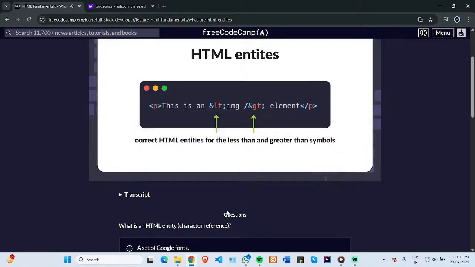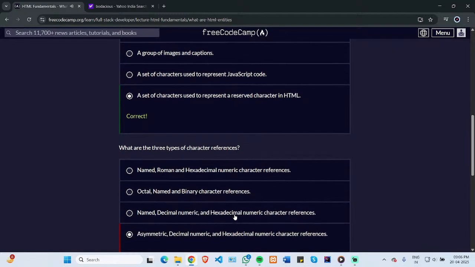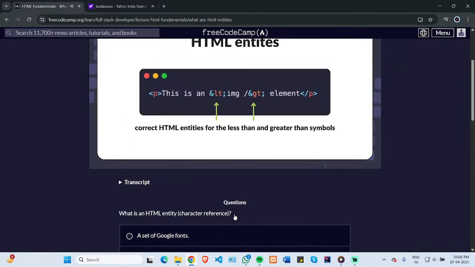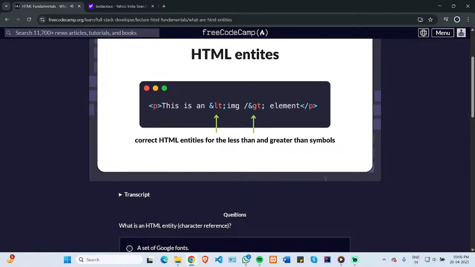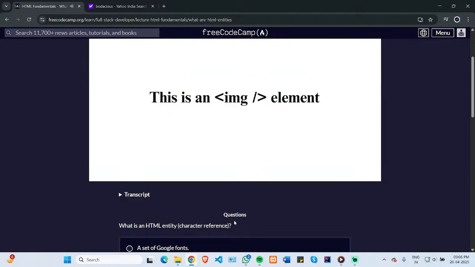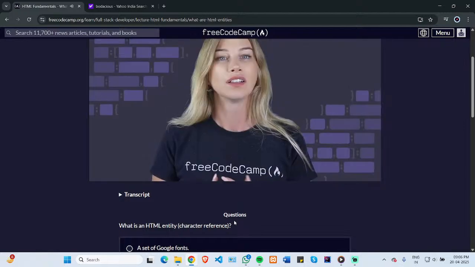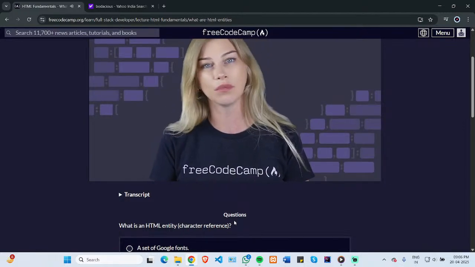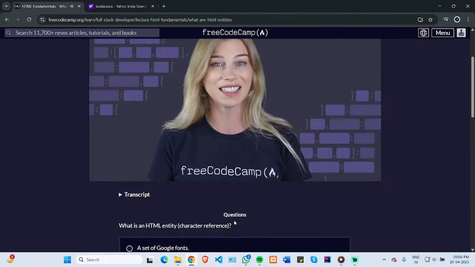Middle of the video. Okay. Named character references start with an ampersand sign and end with a semicolon. By using a named character reference, the HTML parser will not confuse this with an actual HTML element. Here is what the updated paragraph element looks like on the page. Now users will be able to see the entire image element syntax as you intended it.